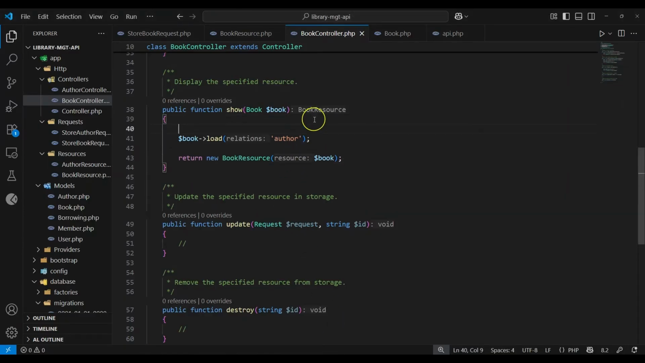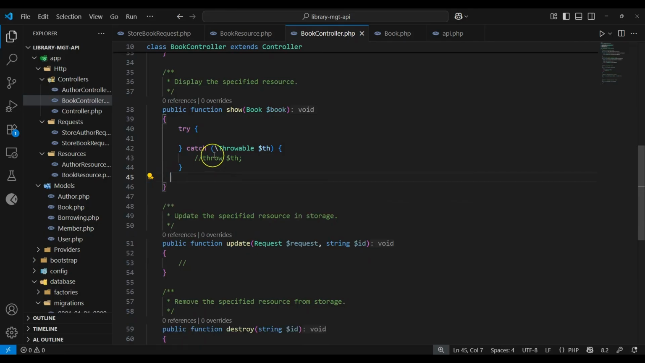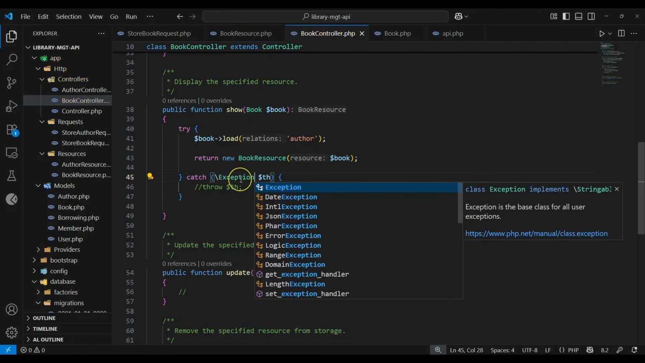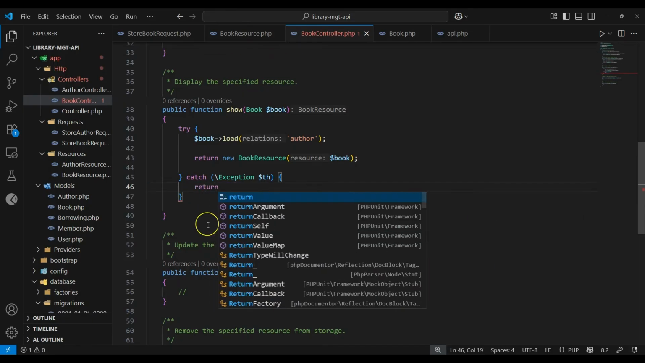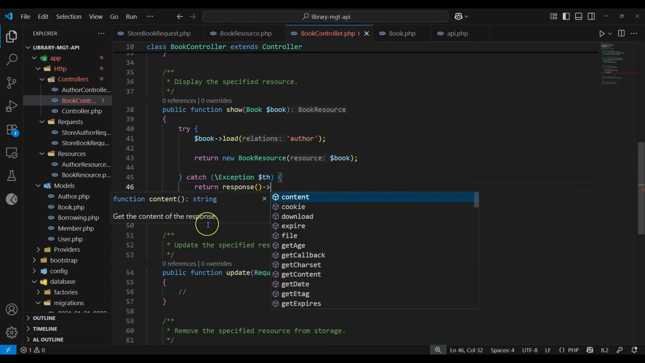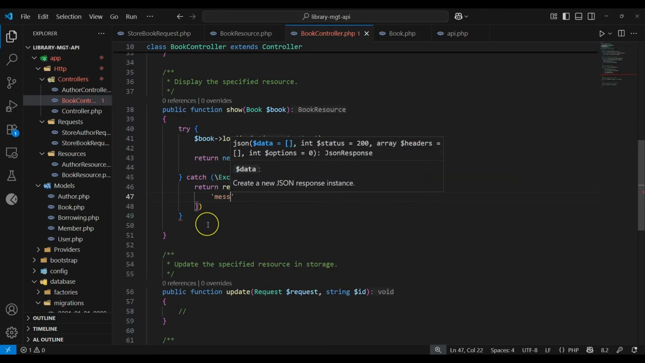So what we can do is just have a try and catch here. So this will be for try, and then here we are going to return the exception. And then what we are going to do here, we are just going to return a response in JSON format. What we are going to say is the message that we get.